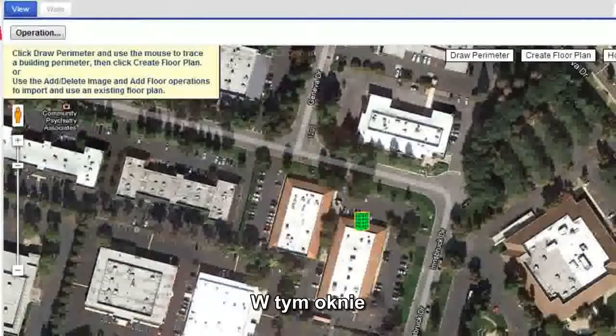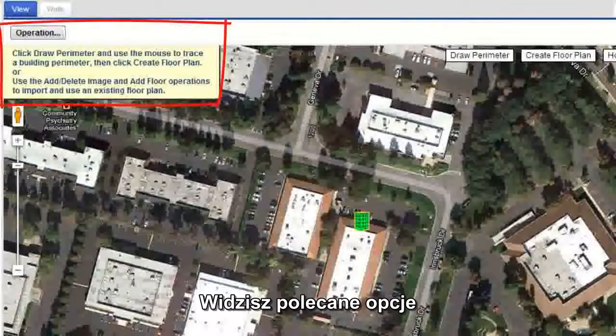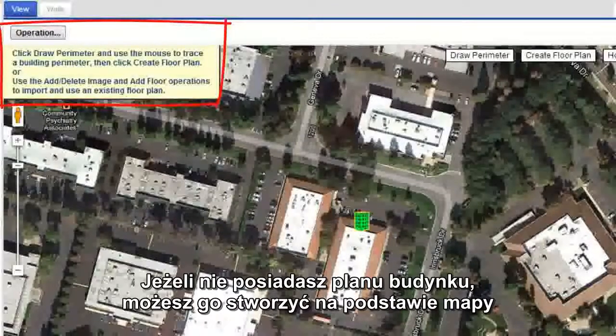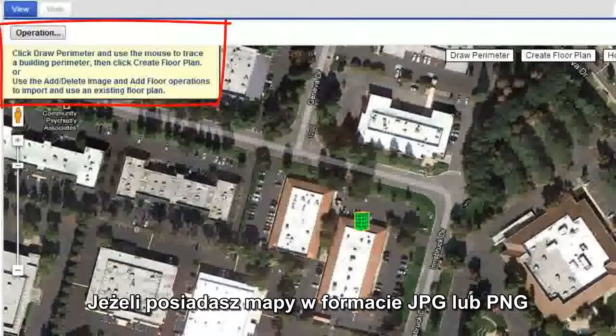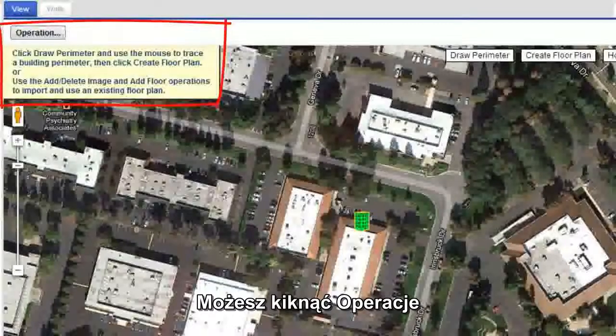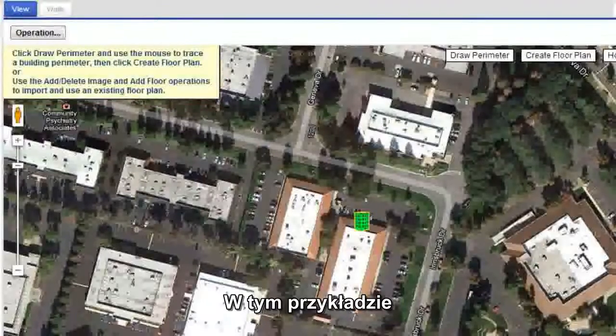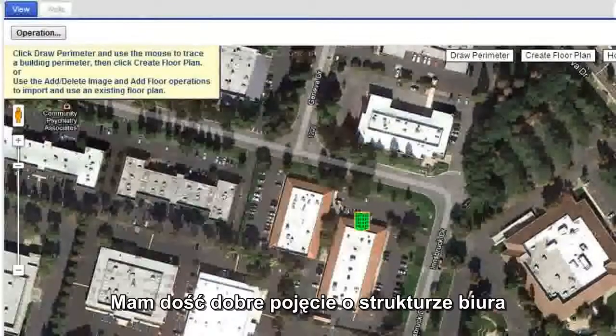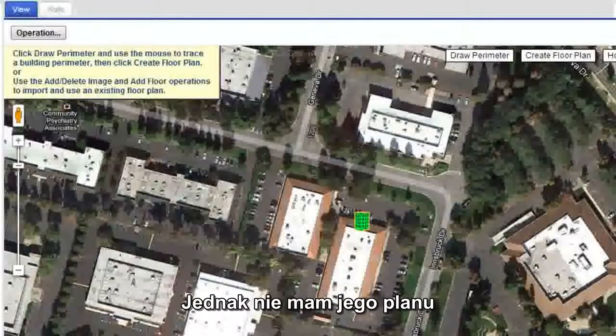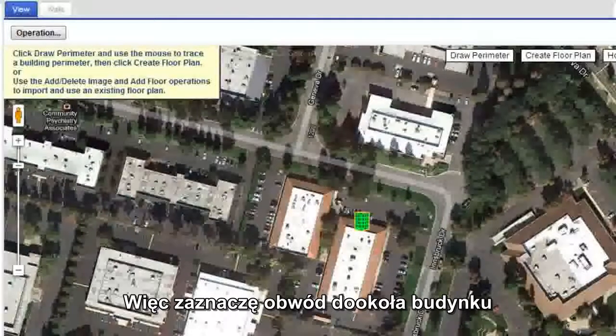On this window, you are given two recommended options. If you do not have a floor plan, but want to create a floor plan by tracing the building perimeter, you can do that. Or if you have floor plans in JPEG or PNG format, you can click Operations and add the floor plan images. In this example, I have a good idea of the office layout, but I do not have a floor plan, so I will draw a perimeter around the building.